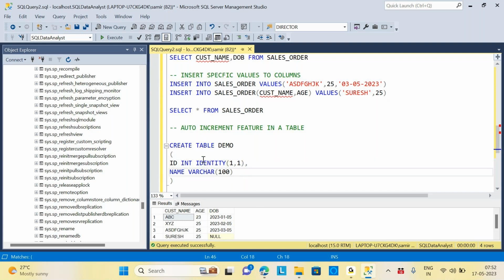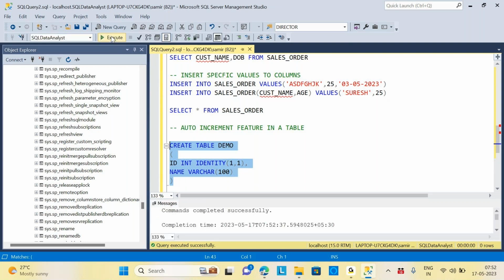So this is the auto increment feature for integer type. Identity: this is the number from where I want to start. I'll start from 1 and increment by 1. So the first time it will be 1, second time 2, third time 3, then 4, 5, 6, 7, 8, 9. Okay. So now if I execute this, your table got created. Fine.